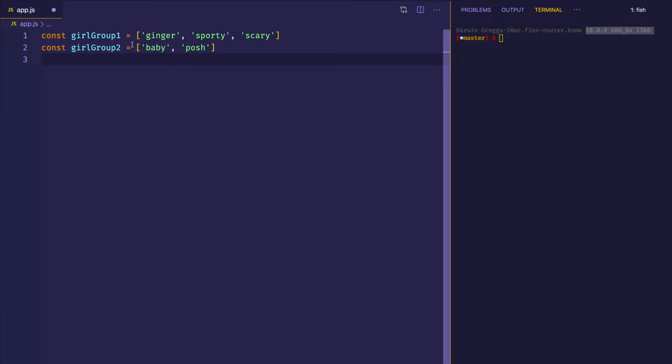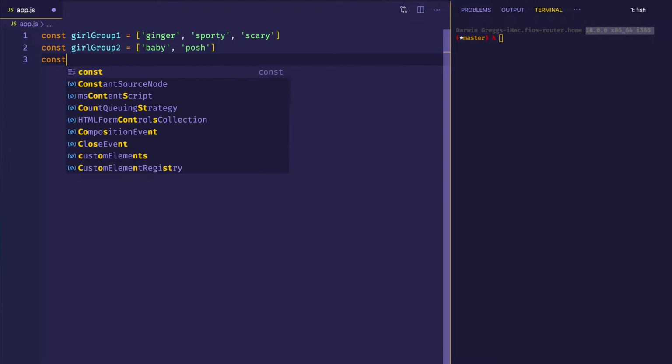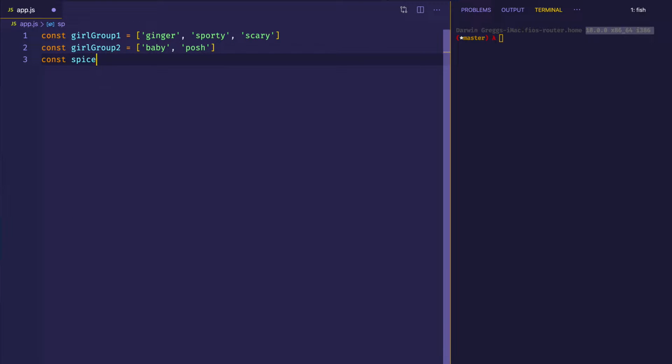Now, these two girl groups, although cool on their own, I think would be much better combined or concatenated together. So let's look at how we can do that with the spread operator. Let's make a new constant and we'll call it spiceGirls. We'll set it to equal an array. And here's where we can use the spread operator to concatenate both of these girl groups. We can say ...girlGroup1 and then ...girlGroup2. And that's all we have to do to make a new array containing the members of each of these girl groups.